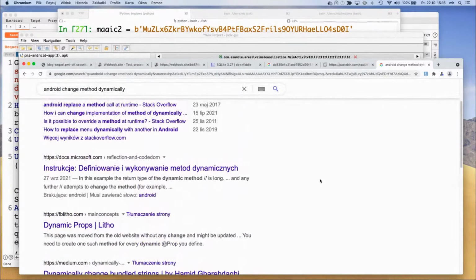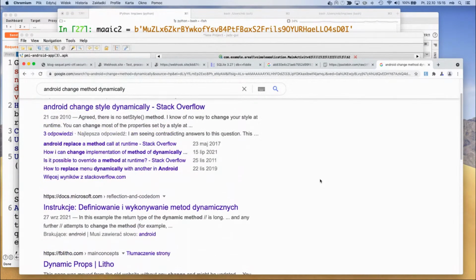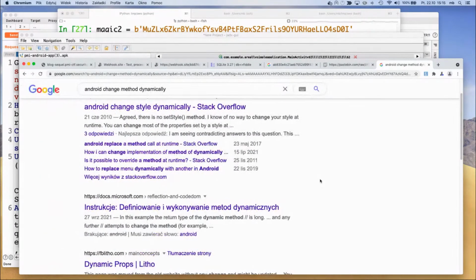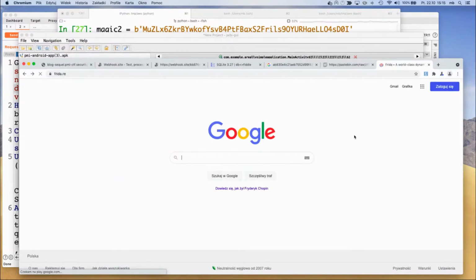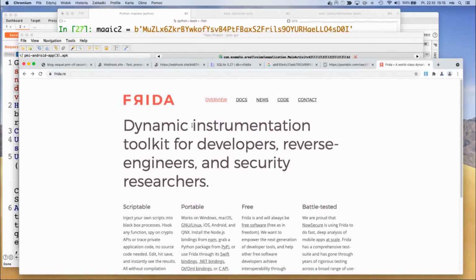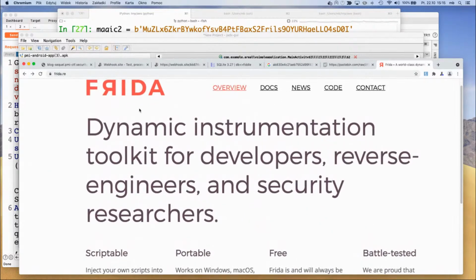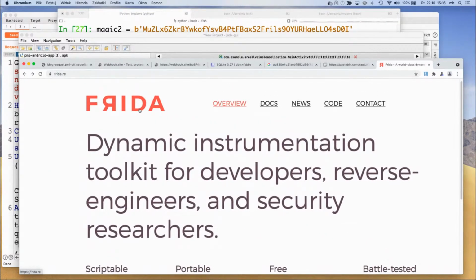There is also another really popular tool that you can use to change how a function or method behaves. But basically when I'm doing this kind of stuff, I'm using Frida. Frida works for Android, for iOS, and also for the desktop operating systems. So it is a really, really nice tool.